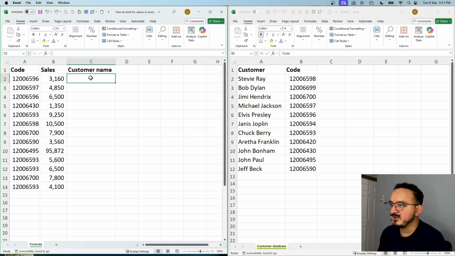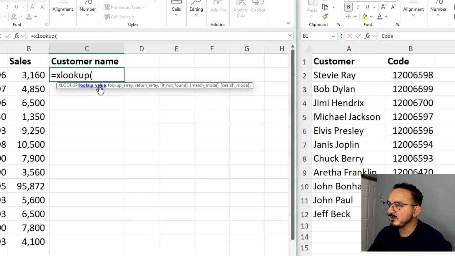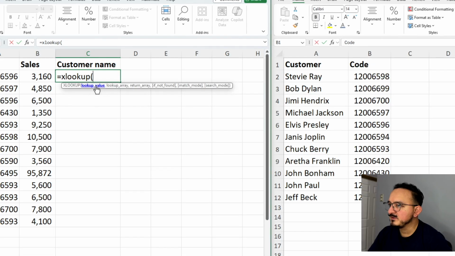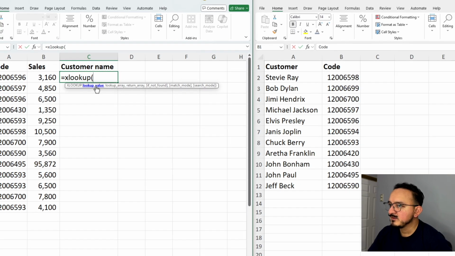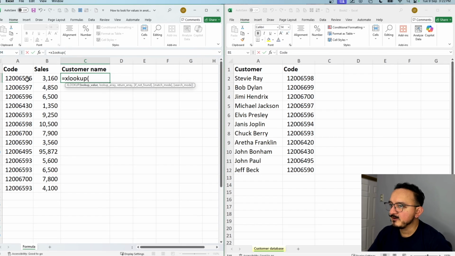So I'm going to type here the equal sign. I'm going to type XLOOKUP and open the parentheses. And now, as you can see, it's asking me for the lookup value. The lookup value is going to be the value that I want to look for on table B. In this case, I'm going to select the value from column A, which is the code, and I'm going to type a comma next.